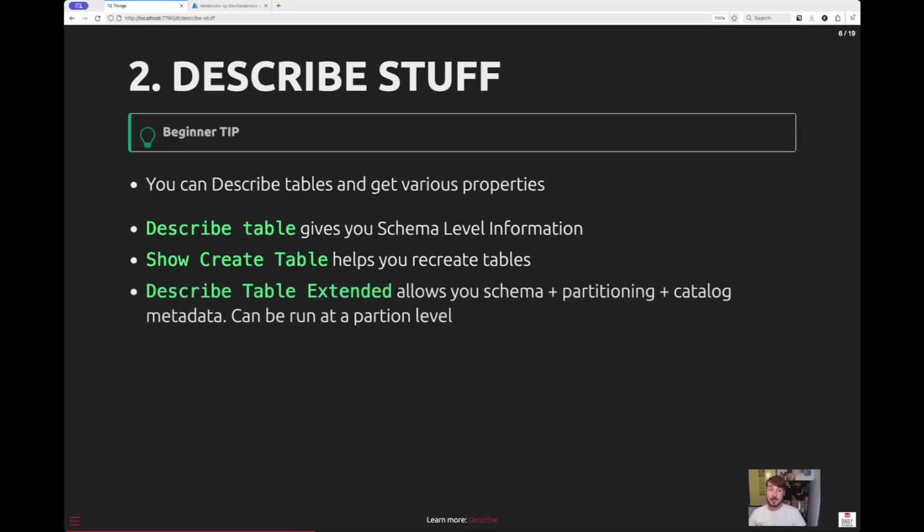You get a version of the table you can go away and rerun somewhere else and test it out. You can also describe the table extended, which gets you schema, partition, and catalog information, and you can run that to partition level to get more granular information and insights. And you can describe detail, which is my favorite command because it allows you to do a wide version of some of the information instead of a long version, so you don't have to pivot and do some processing of the table, and it allows you to select columns and use all sorts of stuff.